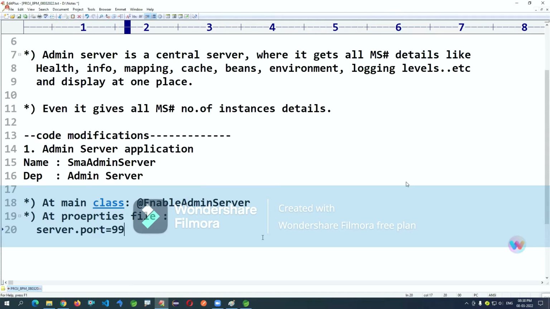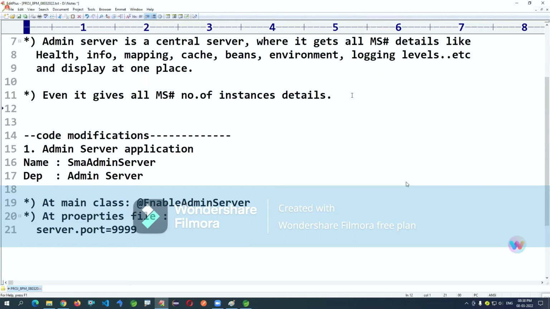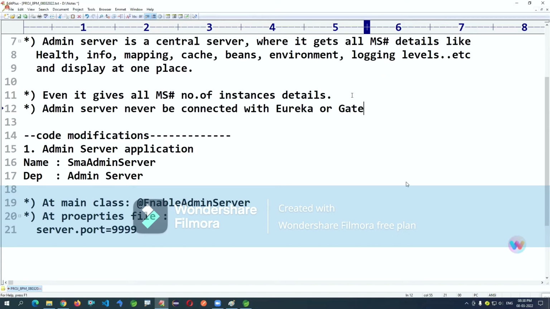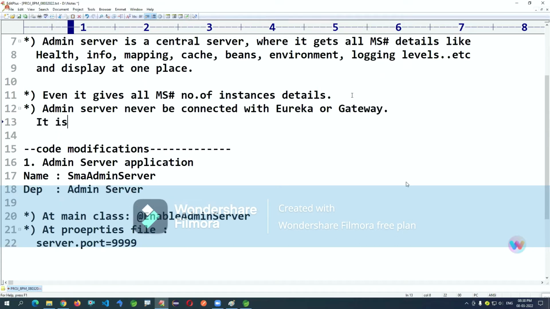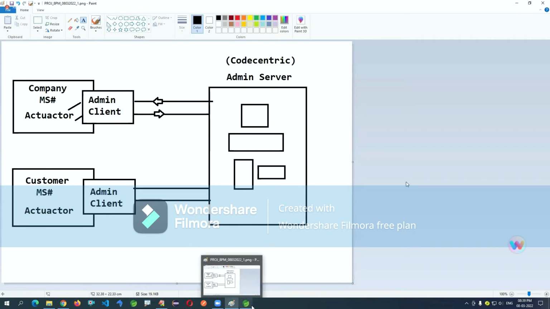Admin server will never be registered with Eureka server, Eureka or gateway. It is an independent application. If you want, you can stop it in the future. If you don't want this application and you are feeling that your application is working fine, you can stop it. There is no issue.